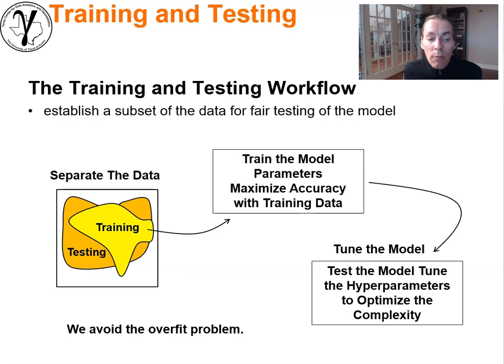We will train our parameters to maximize accuracy with the training data for a set level of complexity, for a set hyperparameter. Now what we can do is we then tune the model, and effectively in many methodologies what this is, is create many models of a range of hyperparameters and select the one that optimizes complexity. In the case of decision trees, this works very well because the complicated tree, a subset of it, is a simple tree, and so we can prune backwards.